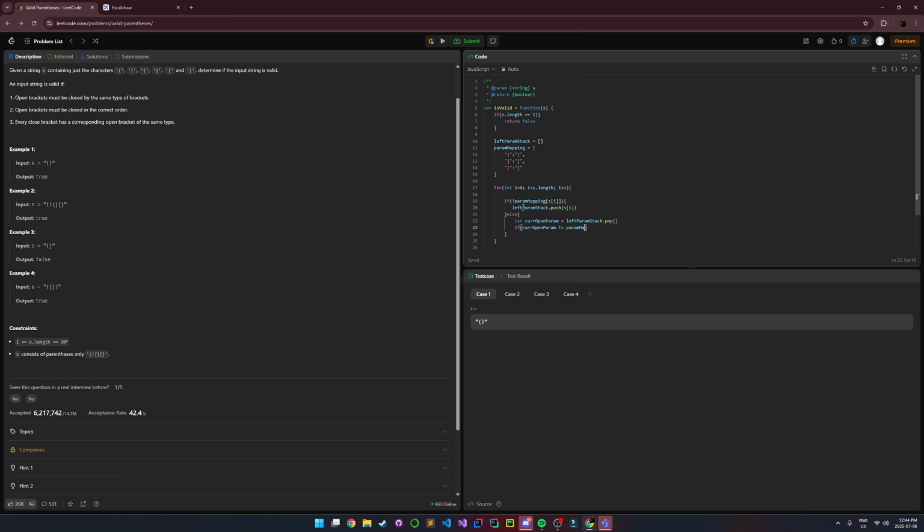the paren mapping at s at i, meaning, so we popped an opening bracket, right? So we're at a closing bracket. We pop the most recent opening bracket. We check if that doesn't equal the mapping. So in other words, we're hitting this case, right? If this is true, then we return false, right? Otherwise, we just continue because we pop the item off, which will remove it from the stack, right? And in this case, we're done.